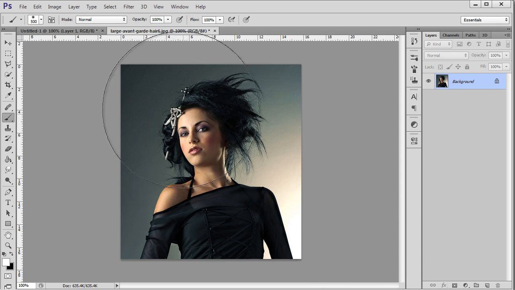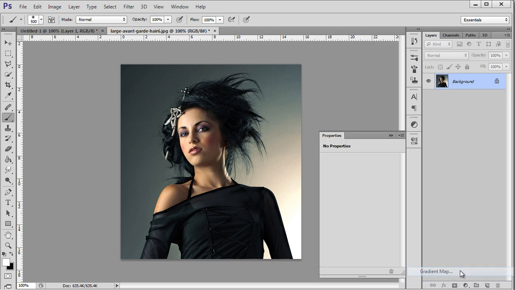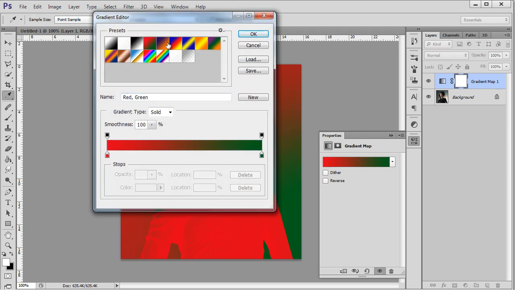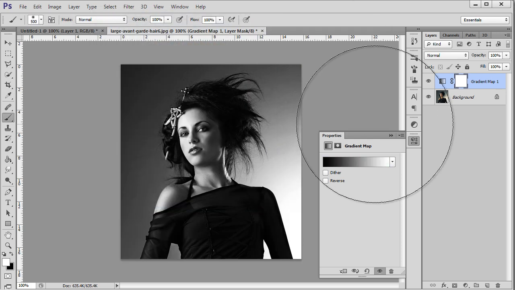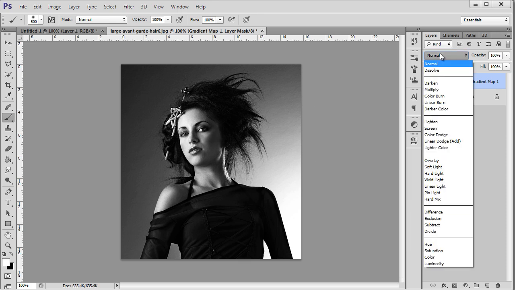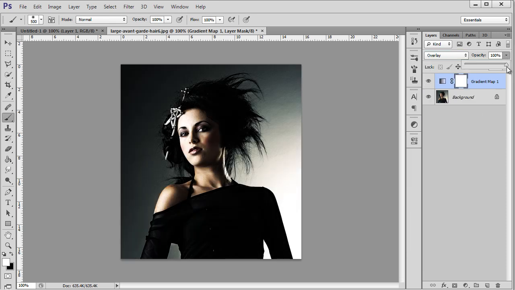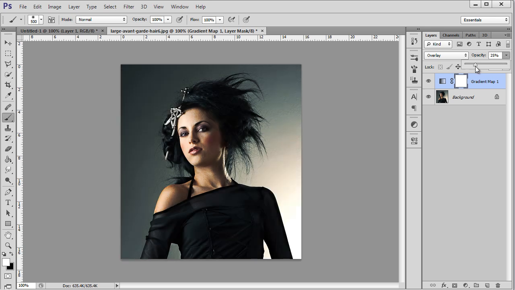In this one, for example, I think it's a bit too light, and there's not much contrast between the light and dark. The way I fix that usually is by going to gradient map, go to the default black and white, press OK, and change the blending mode to overlay, and then I bring the opacity down to about 20, 28, 26, around there. Anything below 30, above 25. What that did is it darkened it a bit and added some contrast.